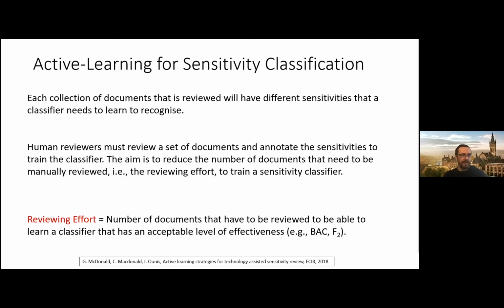So the second case study that we're going to think about is, as we said, whenever we go to a new collection, the sensitivities in that collection are most likely new, and we haven't seen enough historical examples of them to know that we can definitely apply our pre-trained classifiers to this collection and get the results that we're expecting. So how do we go about quickly learning a new classifier without using a lot of reviewing resources?